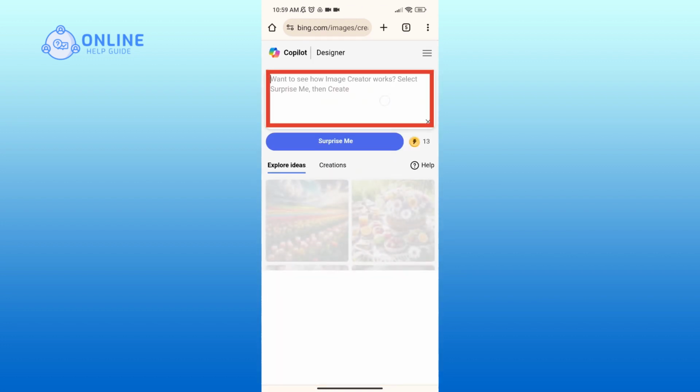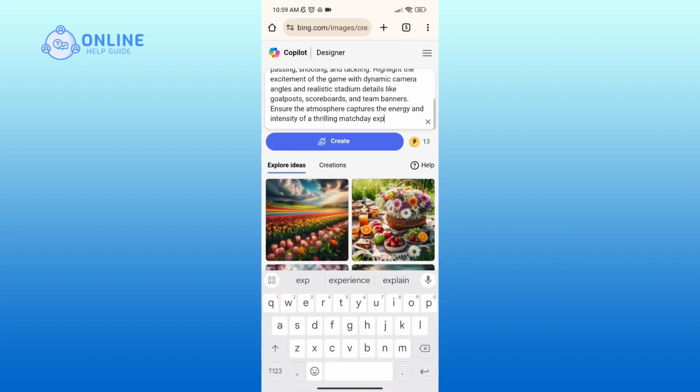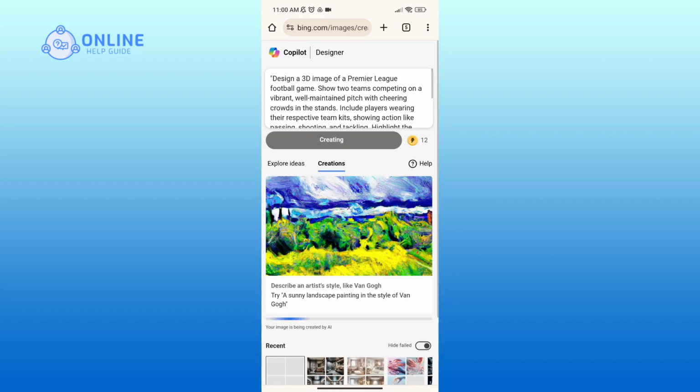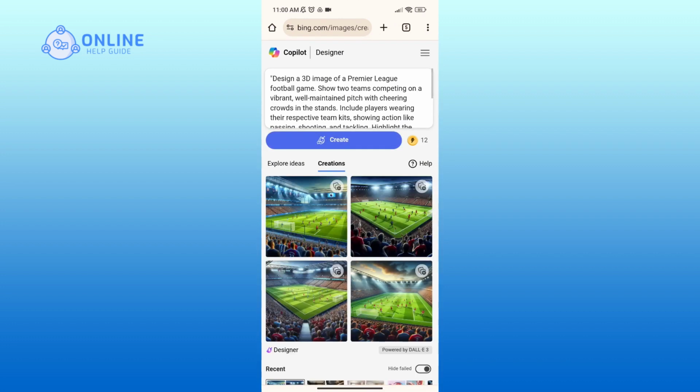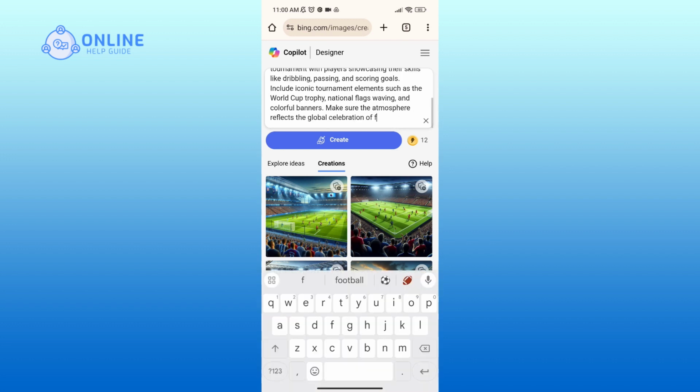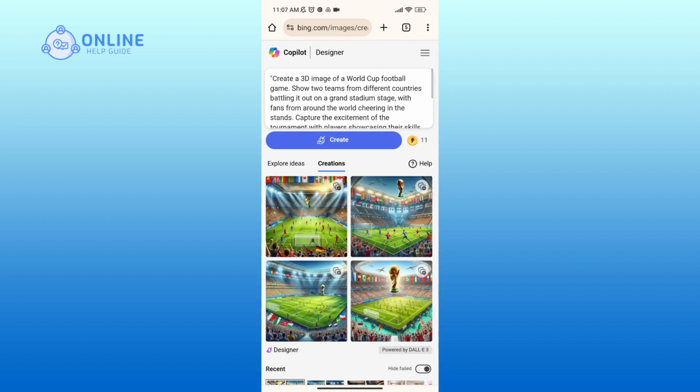Now in the text box, type in the prompt that you've created, then tap on the Create button. Similarly, if you'd like to create more of these, you'll simply have to change the prompt. Then tap on the Create button once again. Now click on the image in order to preview it.